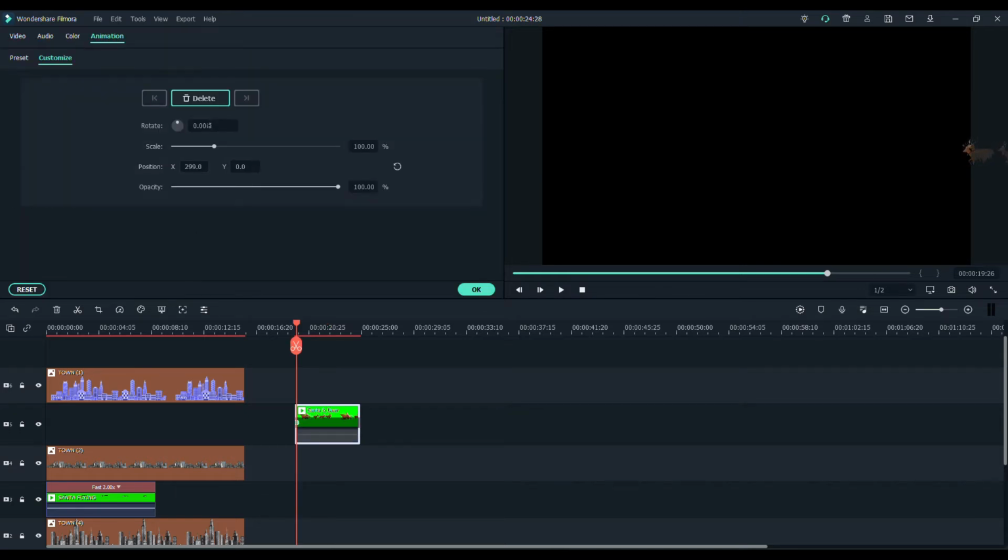So once we have scaled them down, we wish to add some keyframes. So we add the first keyframe to have him enter the screen from the right hand side, and then we add a second keyframe at the end of the animation to have him exit the screen on the left hand side.